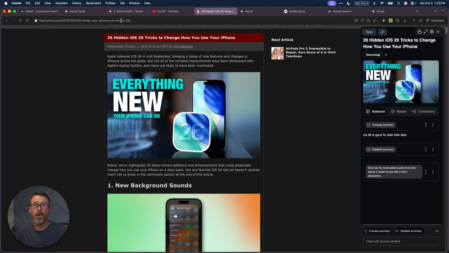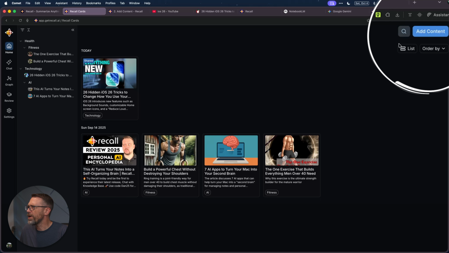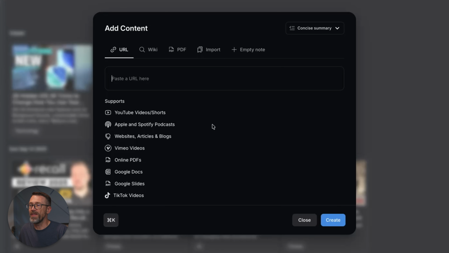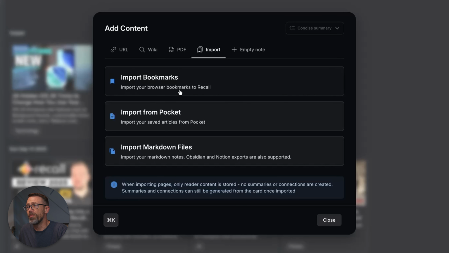Okay, so what's the second way that we can interact with content? Well, that would be directly on their website. We'll go ahead and copy the URL for this article, come back to the main web page, and over here in the upper right corner, we have add content. And this is where we would add content in multiple forms. And we can see we can do URLs, wikis, PDFs. We can import bookmarks or from Pocket, Markdown files, or we can do an empty note where we copy in our own text from some other source.